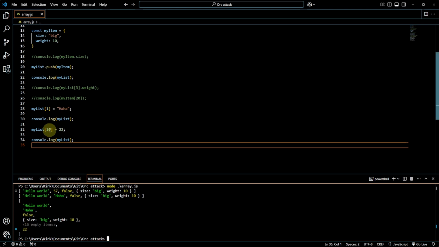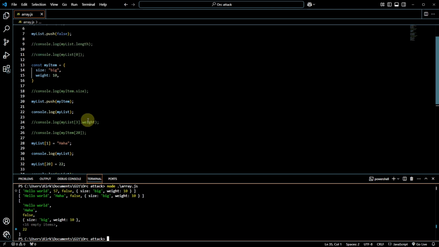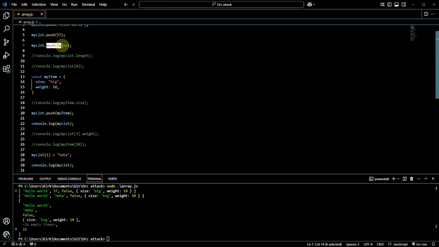So JavaScript just says, okay, I will put this as place number 20 even though you did not say that you wanted something in between. This is the reason we normally want to use the push. If we just want to add something to a list, we normally use the push so we don't have to keep track of the correct position.